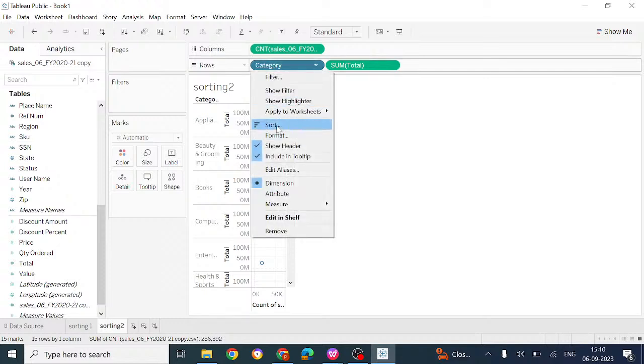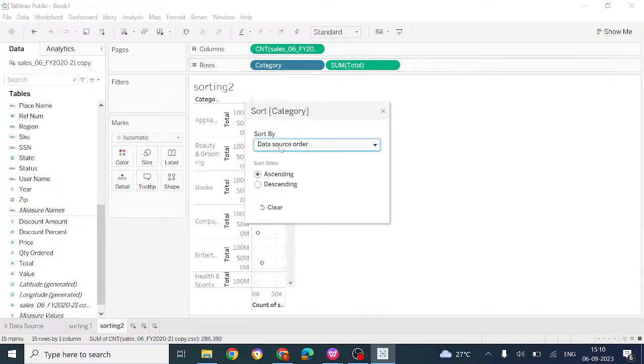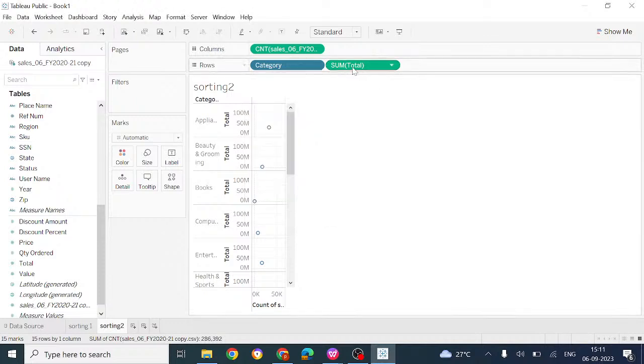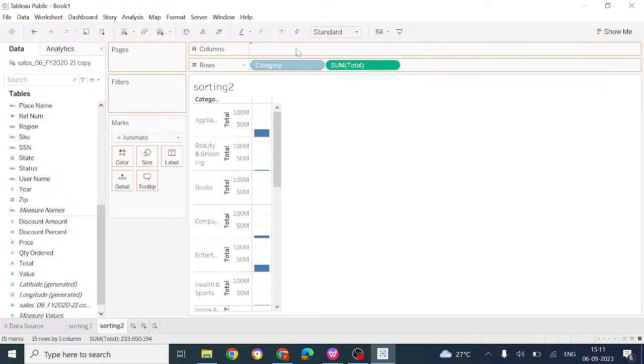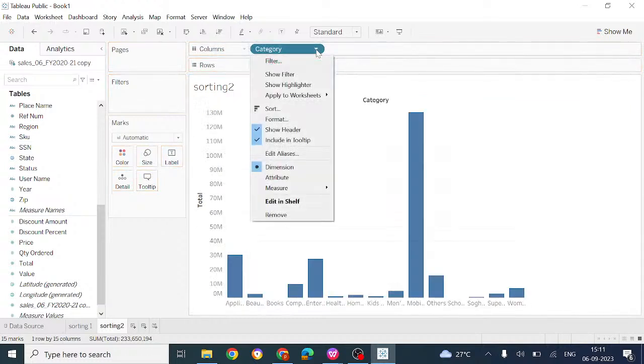I just want to go with the sorting. Just click on the sort and you will get some different options here. So what I'm getting is the options, ascending order. Okay, if you are getting too much information, just delete it and go with the same data like this, and for this you can do the sorting.